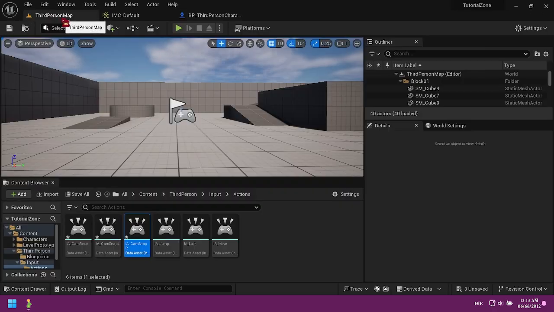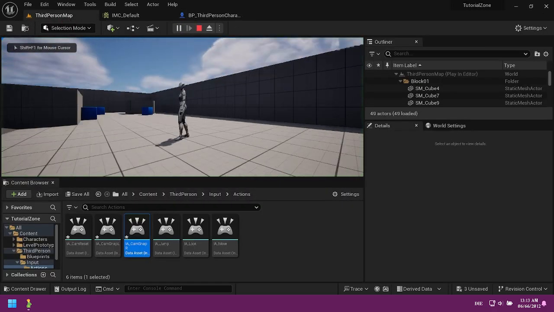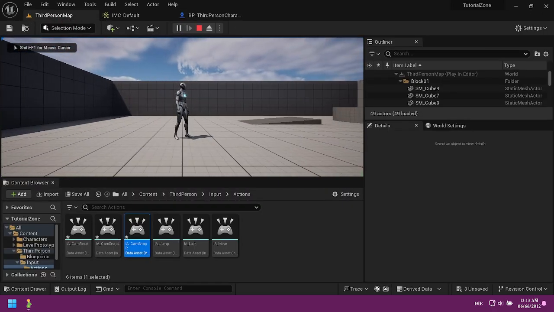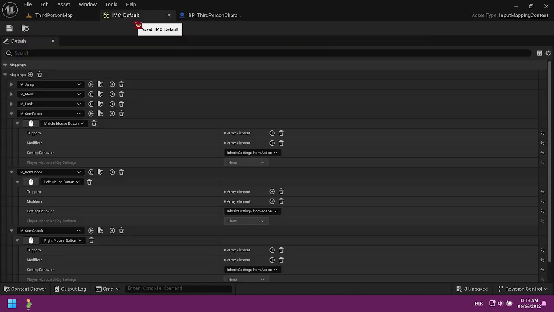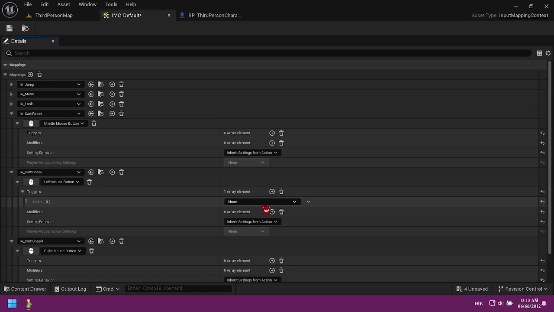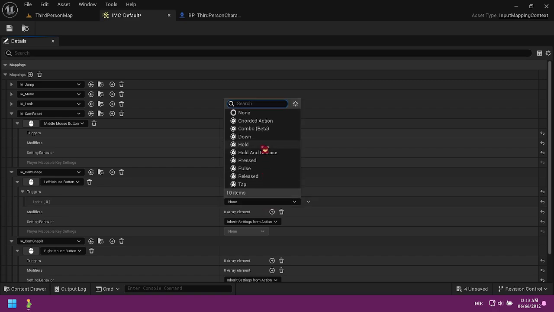Compile, save, and what's this? You've run into an error. Navigate back to your input mapping and go to your new inputs. Under the trigger functionality, select the press option.